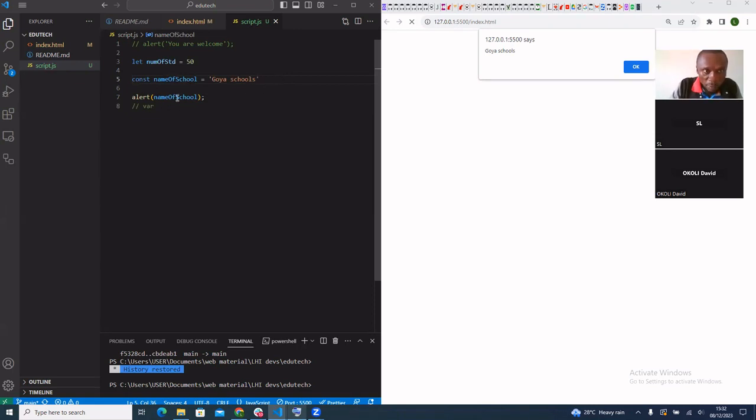Okay, we say alert name of school. This is the alert name of school, Goya schools. I really don't get your question. Can you go again? I'm trying to find the relationship. You're telling us this because I got the let number of students in the school be 50. The variables are not related for now. Let me comment this out. This one has nothing to do with this one.